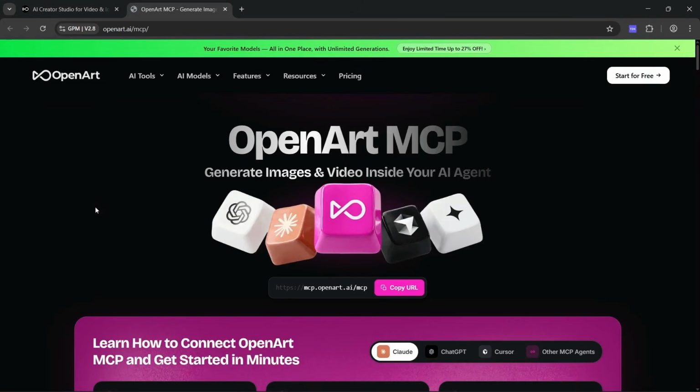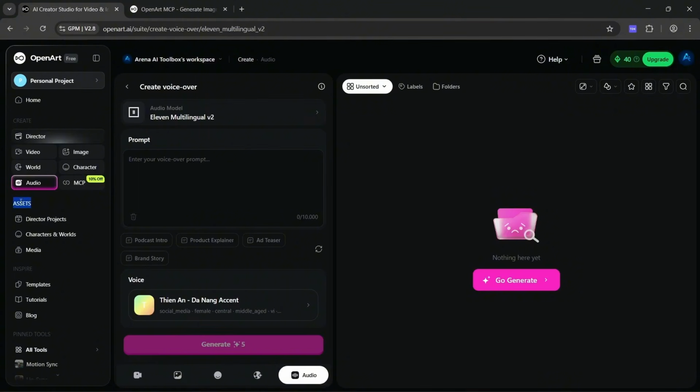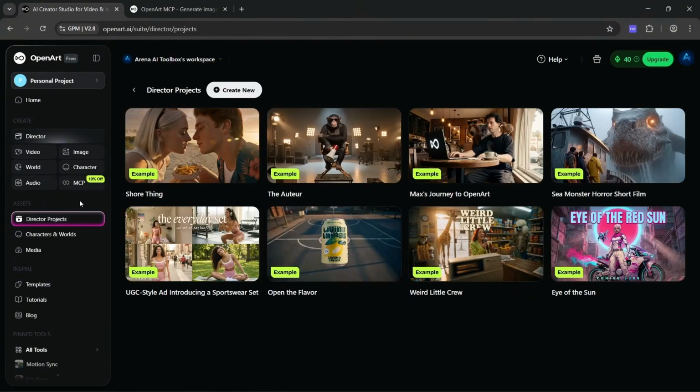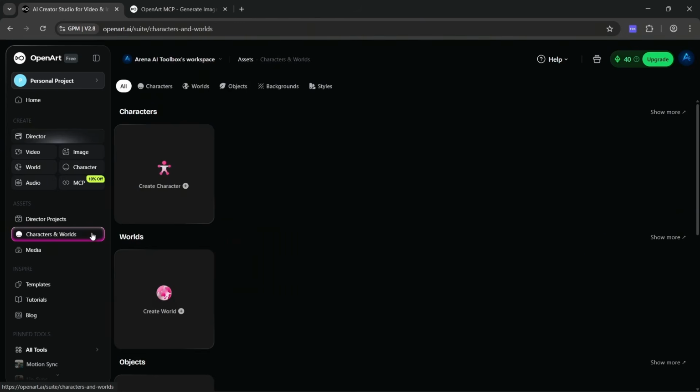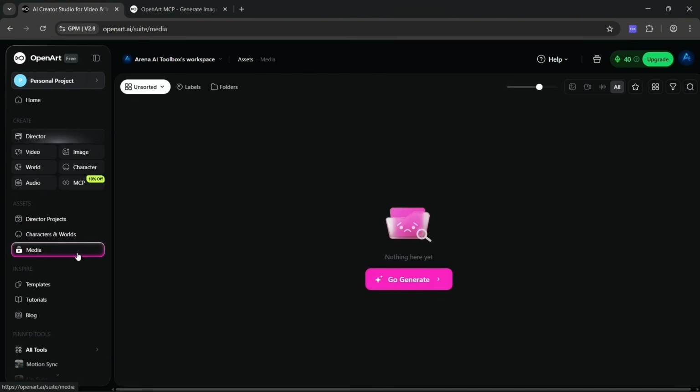MCP. Finally, there's MCP, a new feature that allows OpenArt to connect with and expand its capabilities through other AI tools. Assets. Just below that, you'll find the Assets section, where all of your generated content is stored. Director Projects saves every project created with Director. Characters and Worlds is where you manage all of your AI characters and worlds. And Media stores all of your images, videos, and other media files.